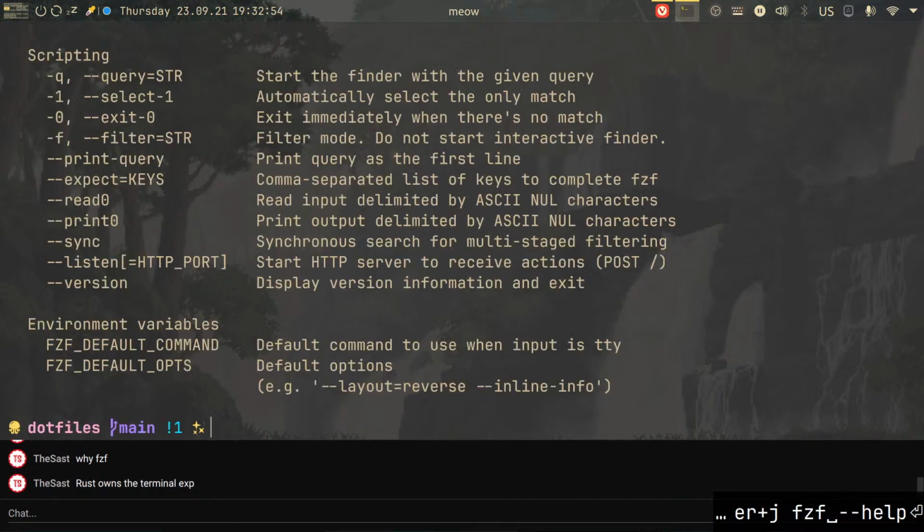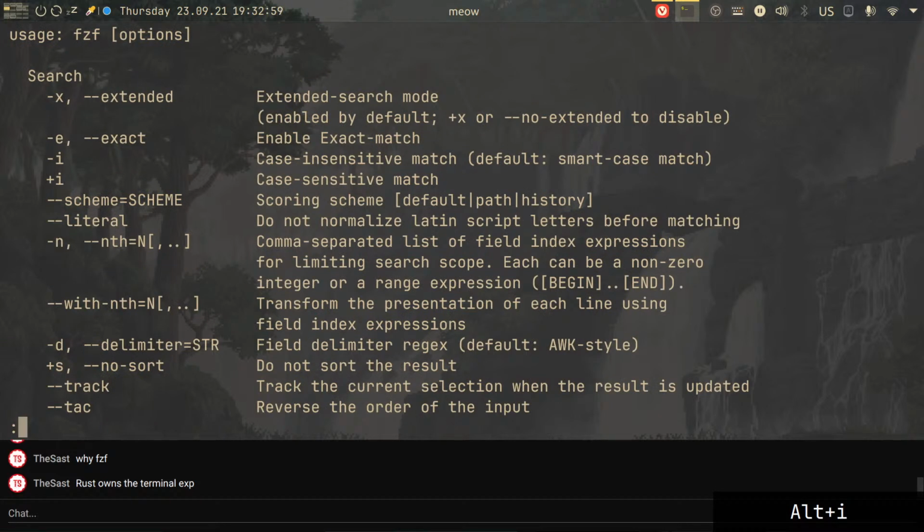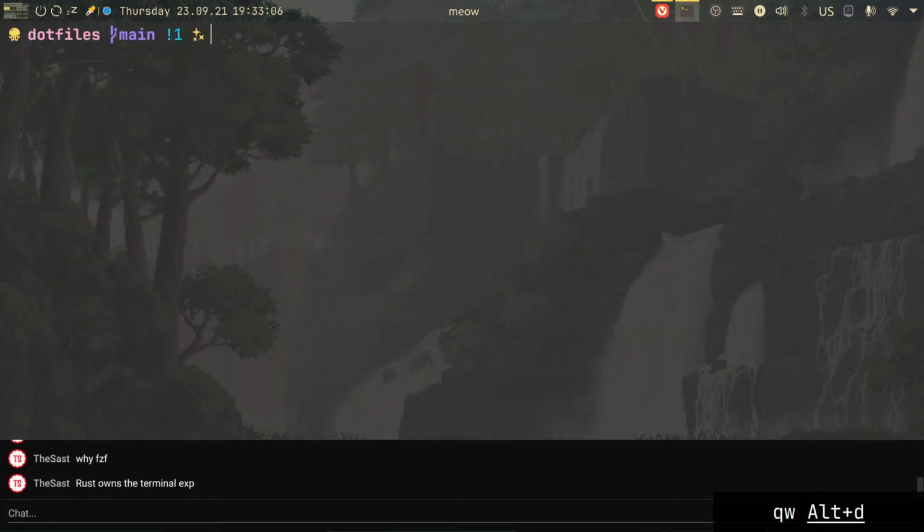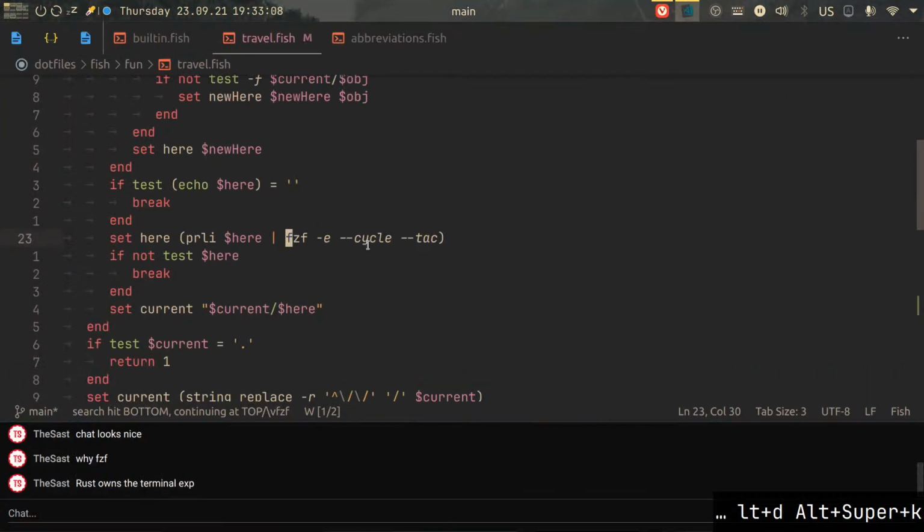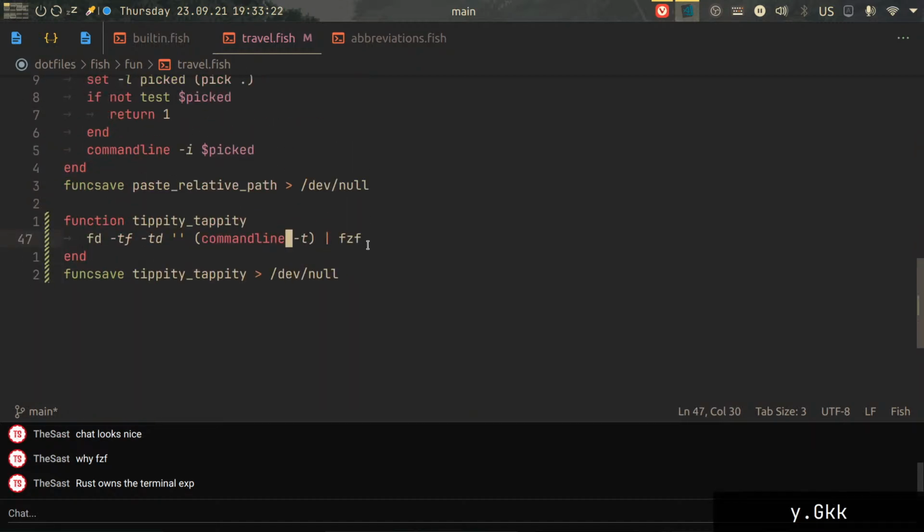fzf help. Rust owns the terminal experience. I mean, yeah, but there are some things that they don't matter that much. Enable exact match. That's probably what I want when I'm looking for files. Since there are going to be that many, it's better to be more precise than not. So cycle tag. Let's copy until the end of the line, except the final character. Boom, and we plop it in.